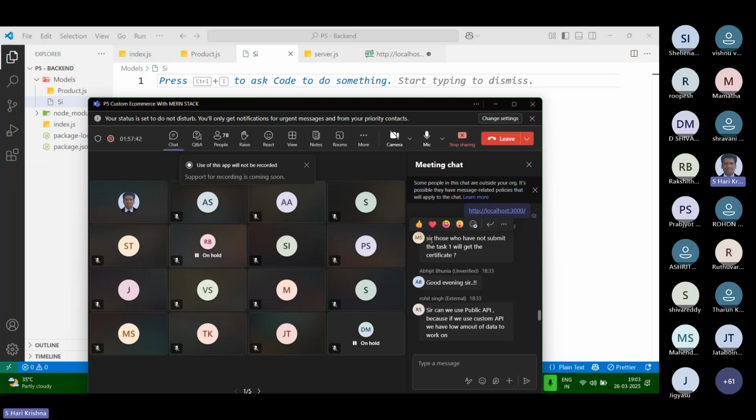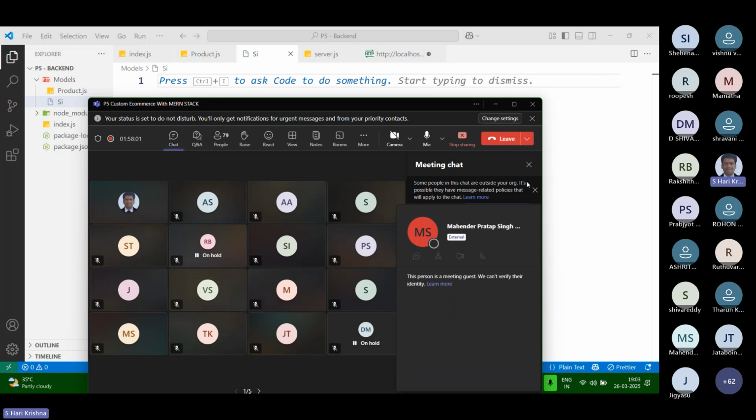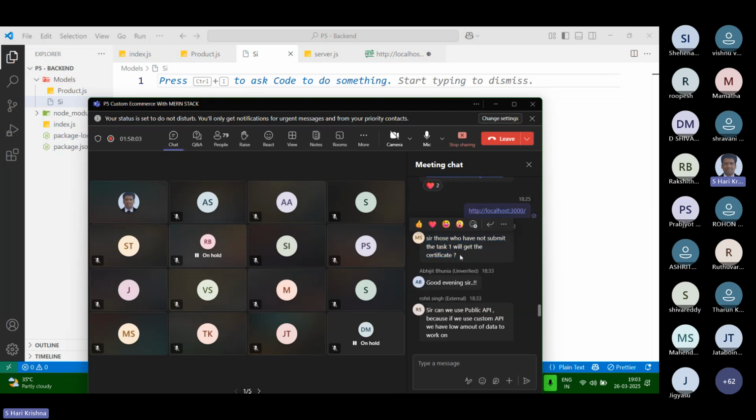Sir, those who have not submitted the task, I think those who intentionally didn't submit task one won't get the certificate. I think there is some process, so you have to request. If one of the team is satisfied with your reason, they might ask you to submit some letter or something. If they get satisfied with your response, and if it is genuine, then you will get the certificate.